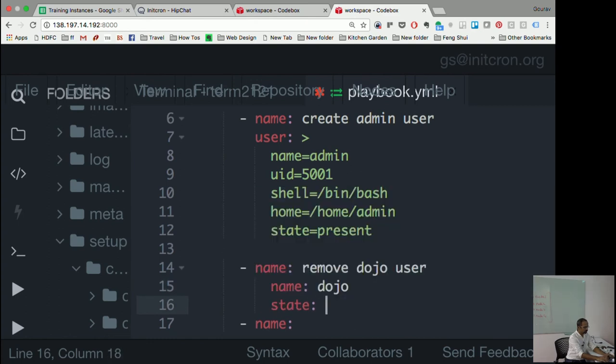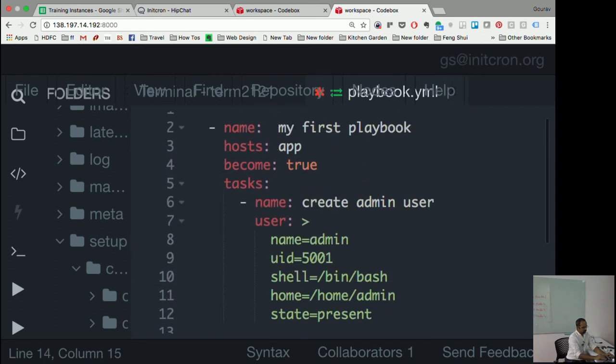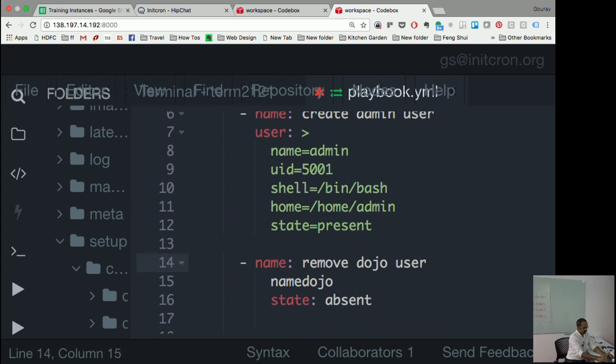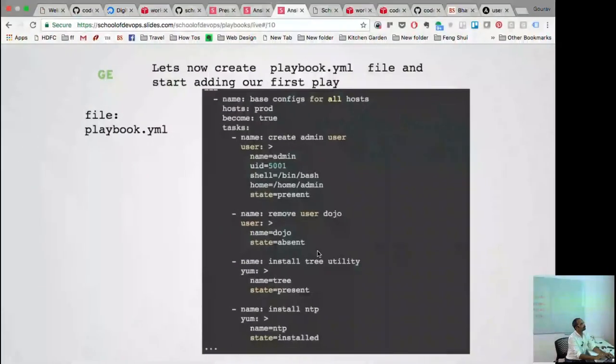If I want to remove a user, the state should change to absent. Yes, it should be key value, this one. And in fact, I need to have the user here. Install a couple of utilities, that's it.